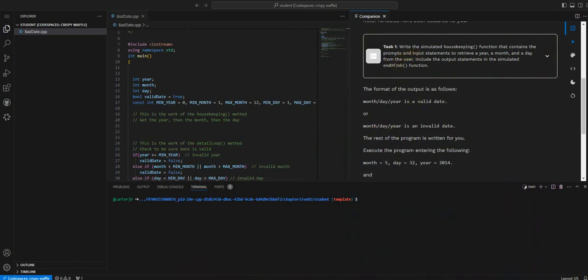So write the simulated housekeeping function that contains the prompts and input statements to retrieve a year, a month, and a day from the user. Include the output statements in the simulated end of job function. So you see, this just means it's a function. All right, so the format of the output is as follows.